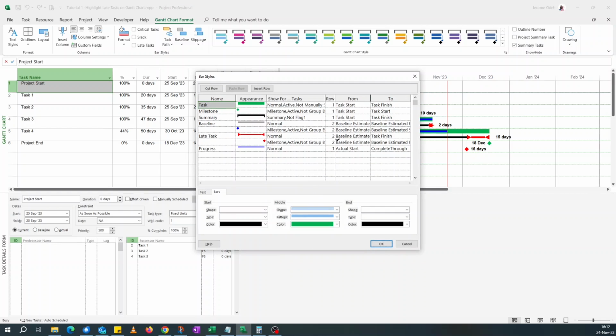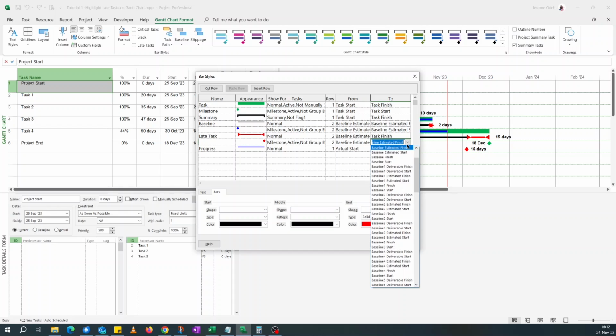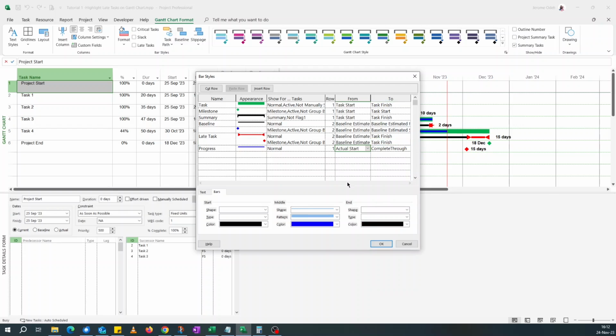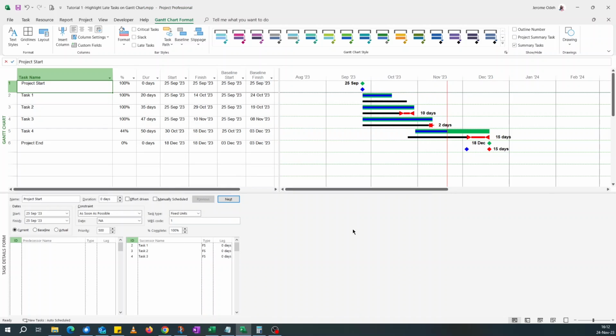Remember for the task we said it's baseline estimated finish to task finish, and I'm meant to do the same here, to show it's baseline estimated finish to the new task finish. So we go finish. Okay, you click OK. Yep, and that solves it.